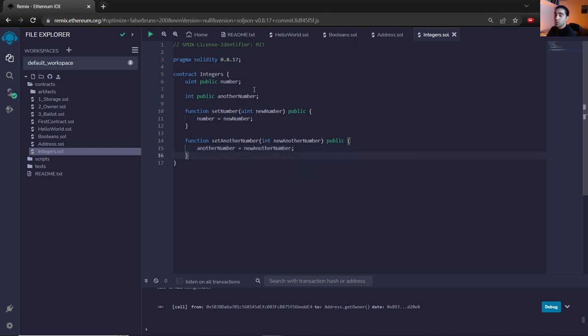All right. Okay, I will also create another function here. Let's say function sum, and it's going to be public, and it's going to be returning the value int. I will sum anotherNumber with a value, for example, 5, and I will get the result here. And of course, we need to return this value.